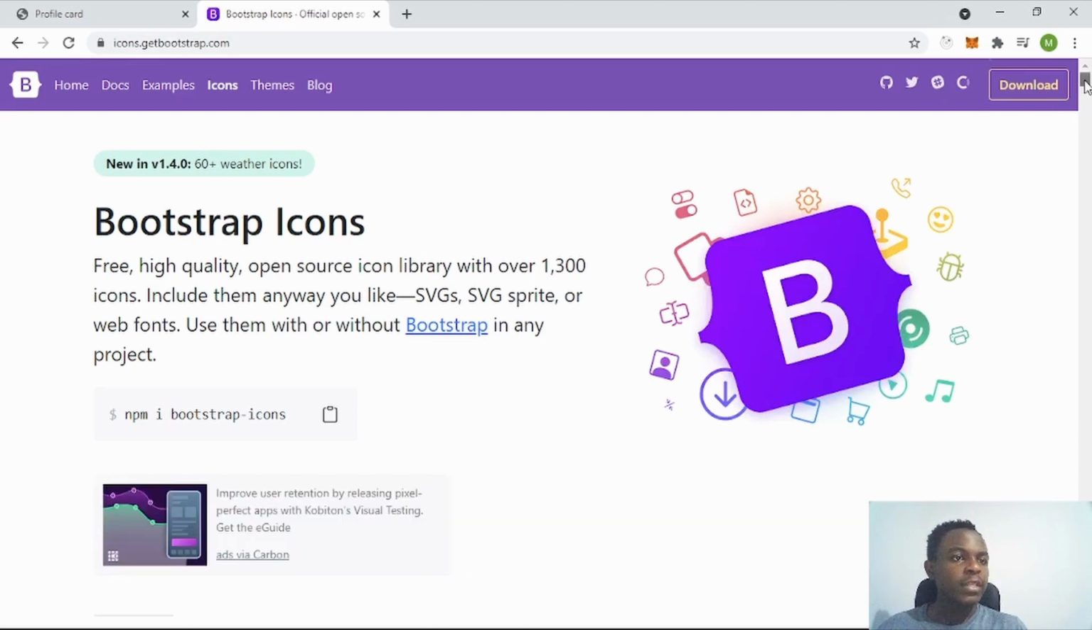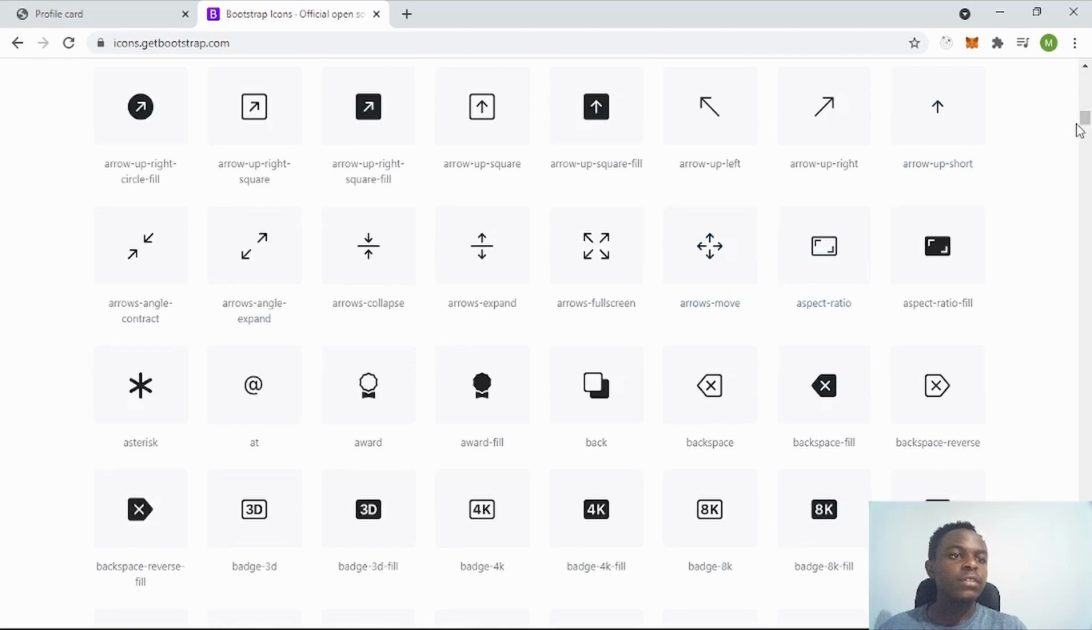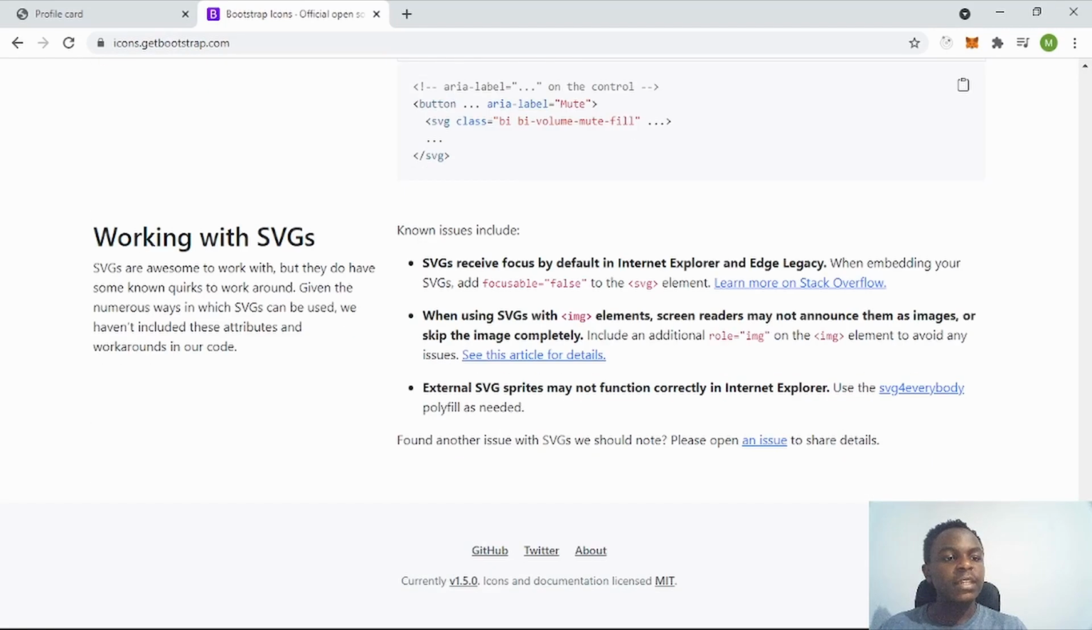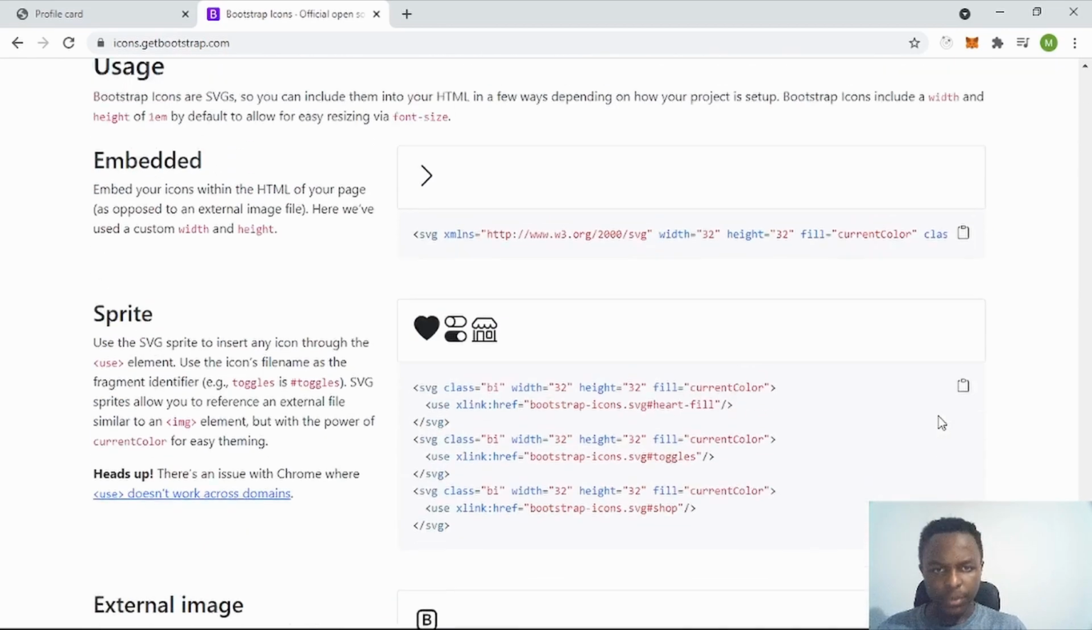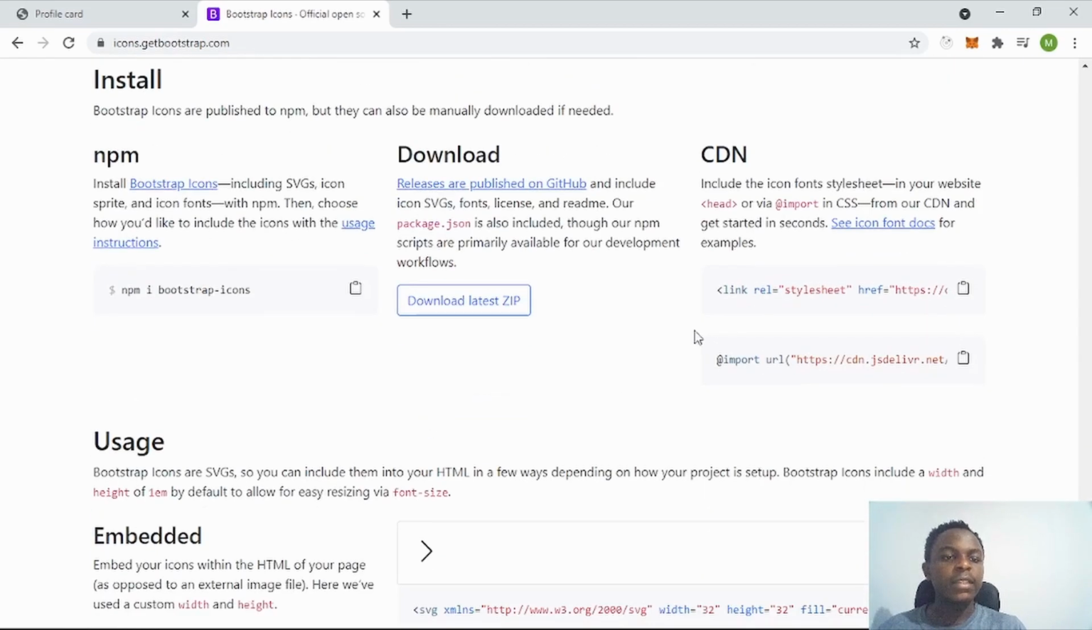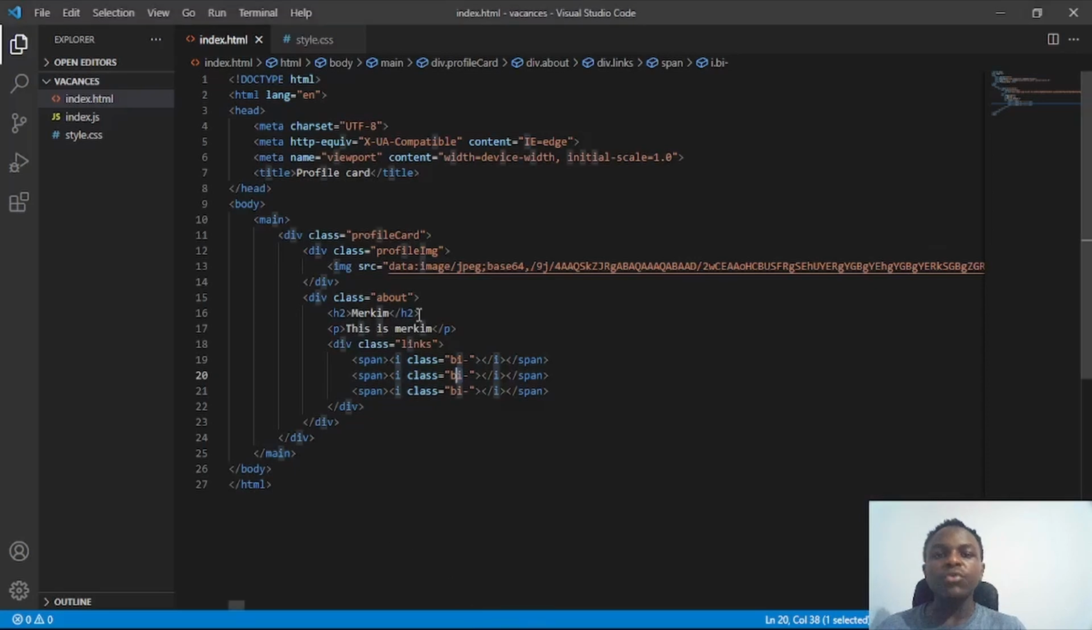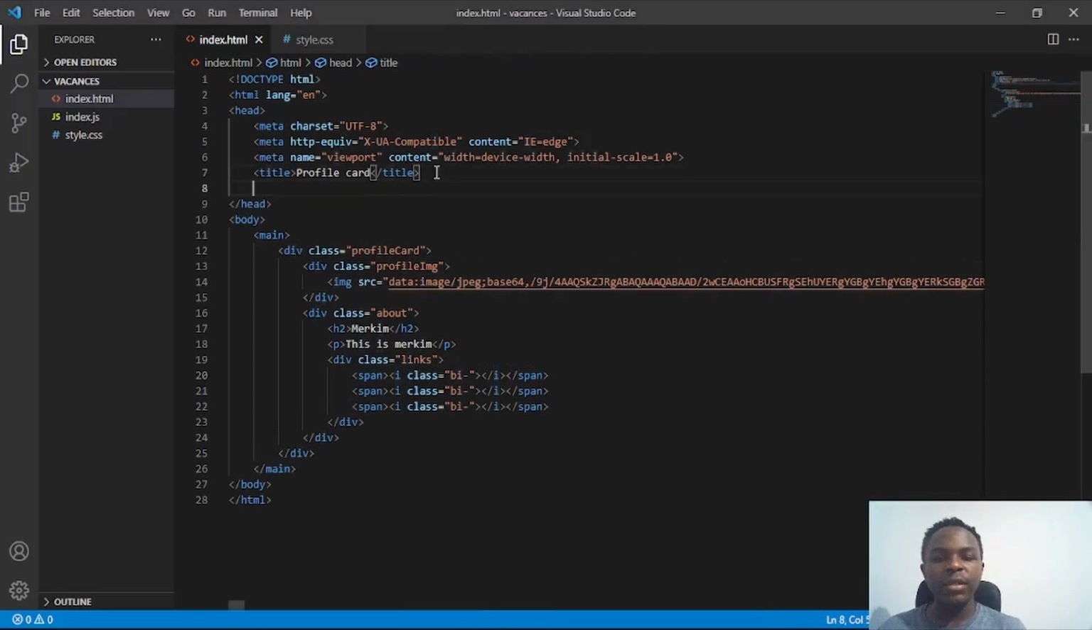I'm going to show you a list of icons. All these are icons, but we are interested in a link that is at the end of the file. And let me get that link real quick. It's this one. We get this link. It's a CSS. So all you need is to copy that, bring it back to your IDE and place it down here, Control V.